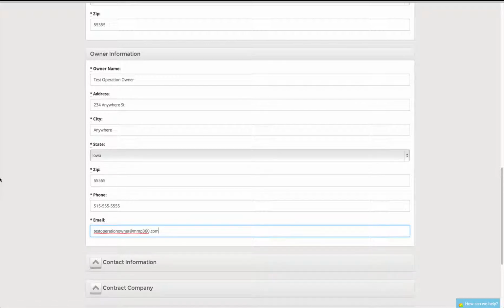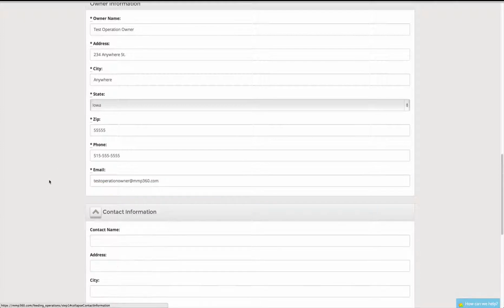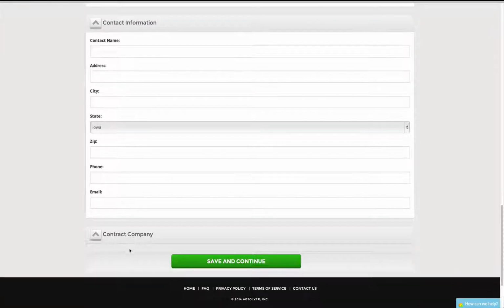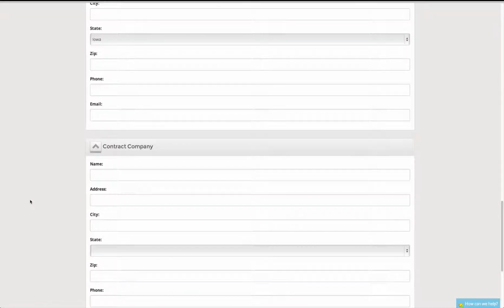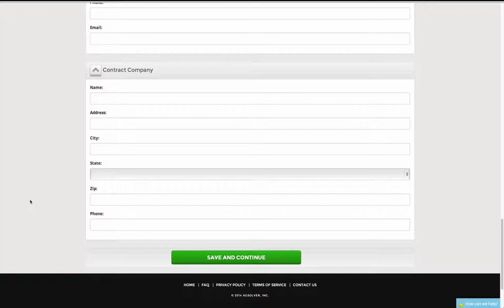So this is all the required information needed, but there's some additional information that can be entered if it applies to the feeding operation, such as contact information. So if the contact person is different than the owner, and the contract company if you contract out parts of your animal feeding operation. So that's it for step one of adding an animal feeding operation into MMP360.